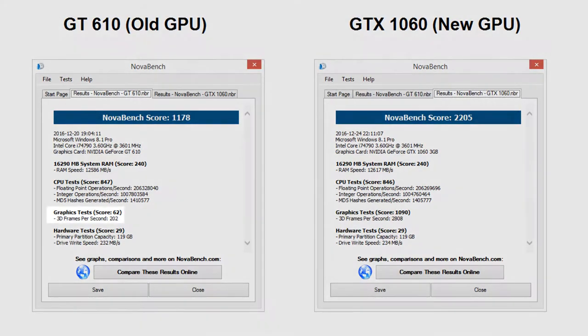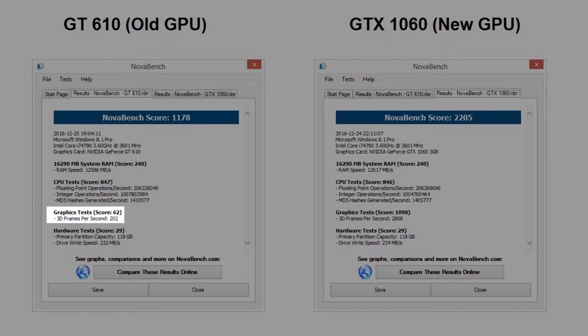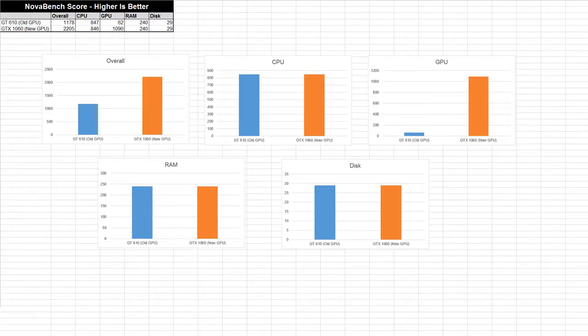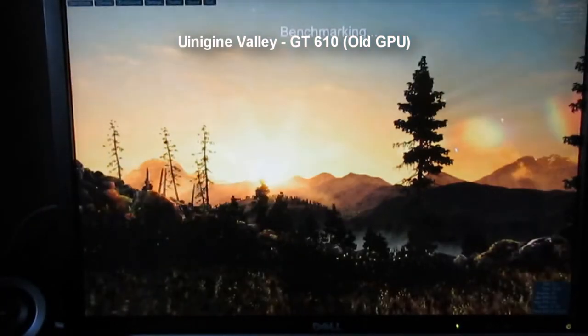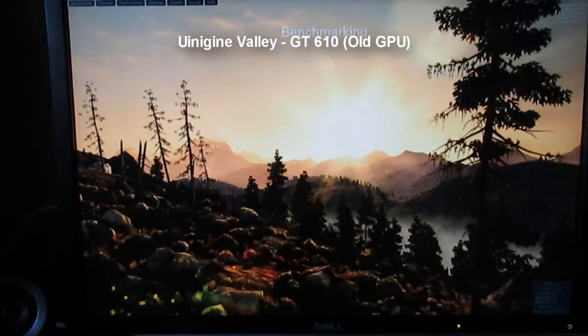On the old graphics card I got 202 frames per second and on the new graphics card I got 2808 frames per second. Here are the results. I am now going to benchmark both graphics cards using Unigine Valley.